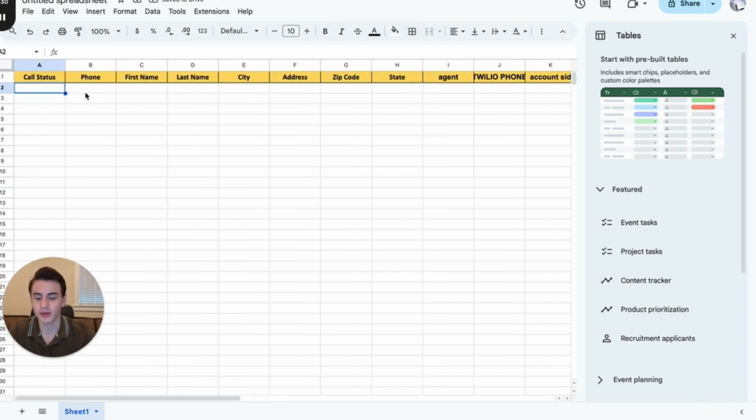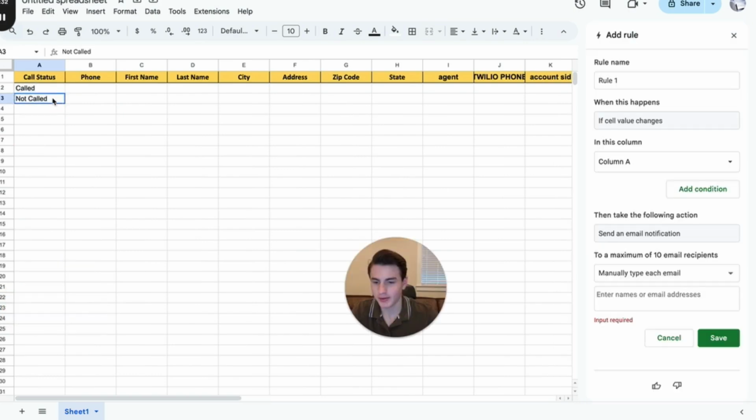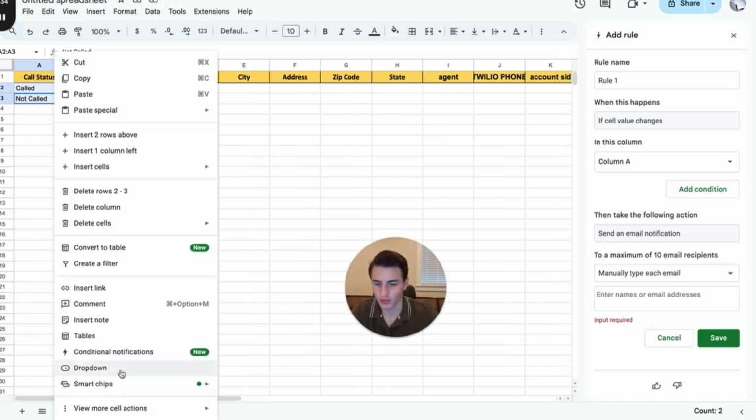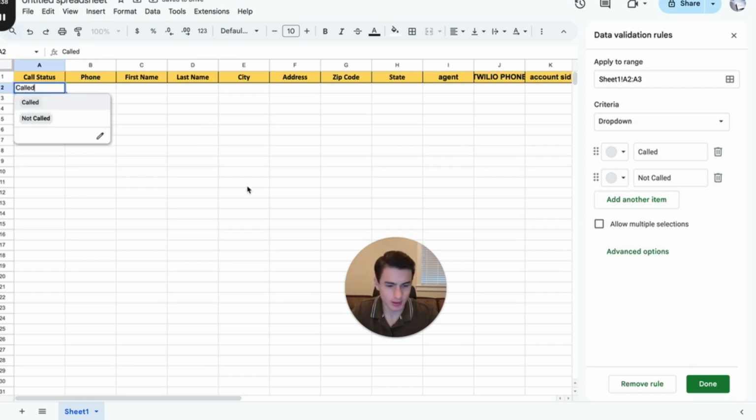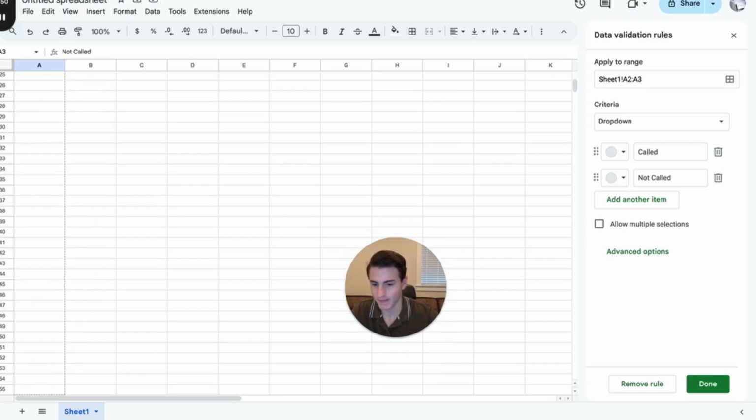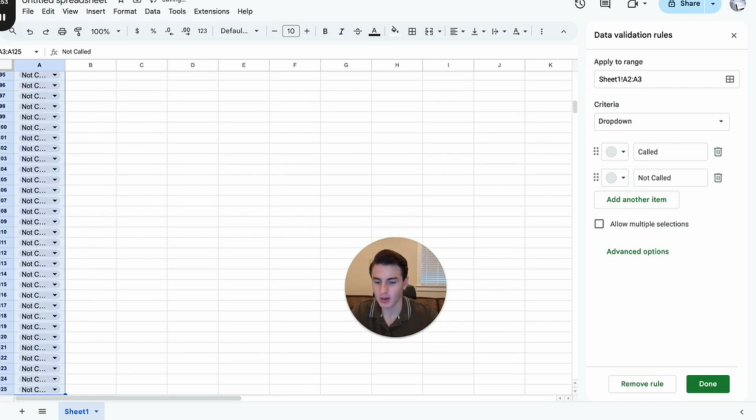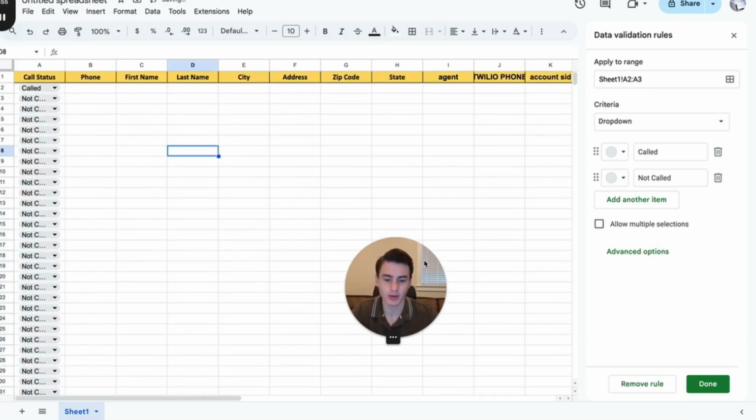And then basically over here, we're going to put called and not called. And then we are just going to convert this to dropdown. And basically it's going to be called or not called. And then it's going to be able to be switched by the AI or not. And then you're basically able to copy this and then just drag it down for thousands of rows. And then have every single row say not called.